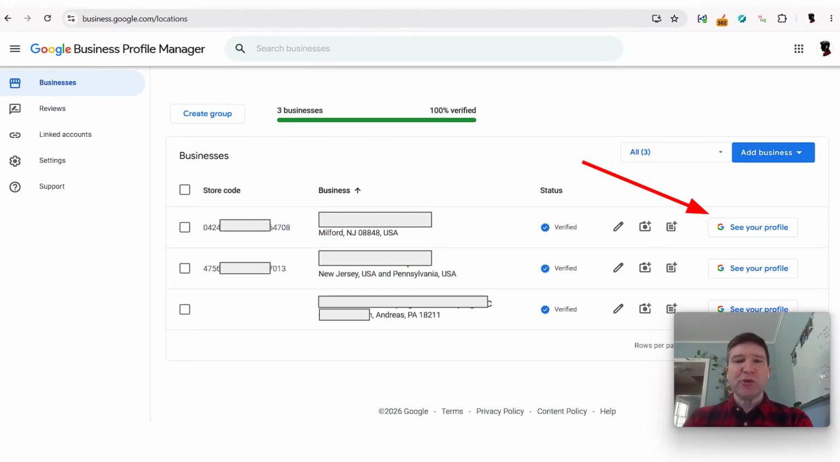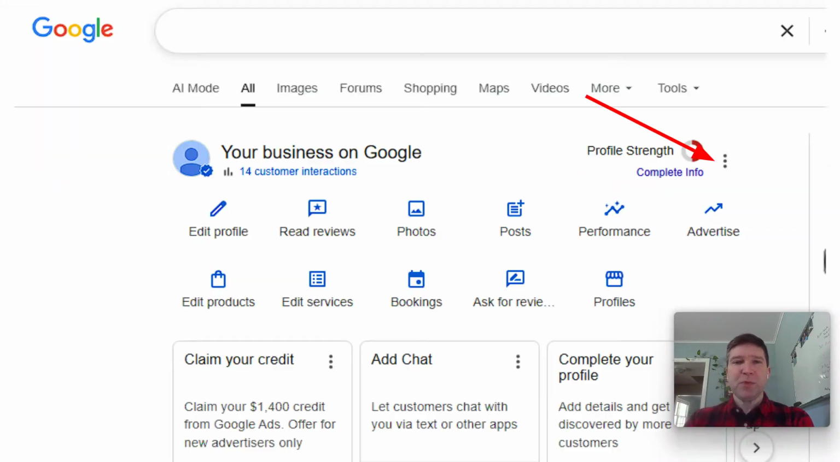Once you're in here, you'll see the list of profiles that you have access to. Hopefully you should see your businesses and all your business listings in here. You will then click on See Your Profile next to the appropriate location. Once you click that, you'll be taken to another Google screen where it'll show some business information with a bunch of links. And we are looking for the three dots in the upper right-hand side near the profile strength icon.